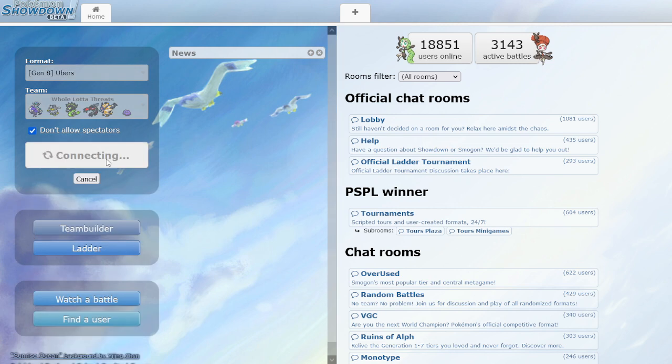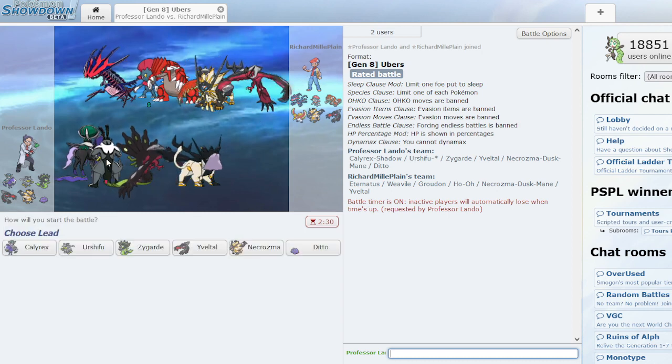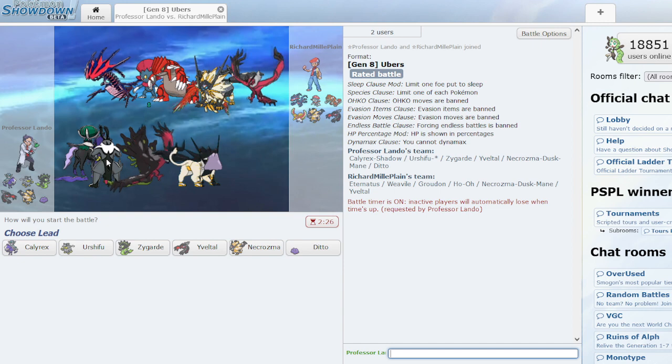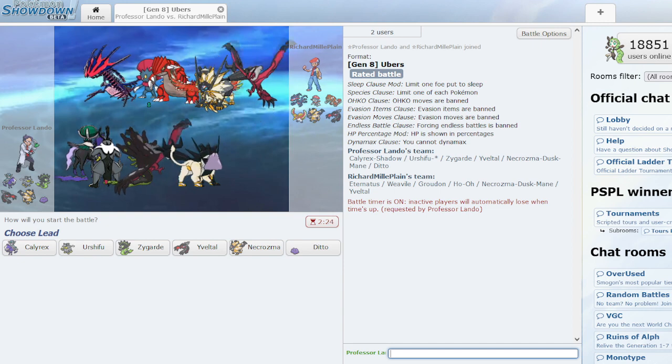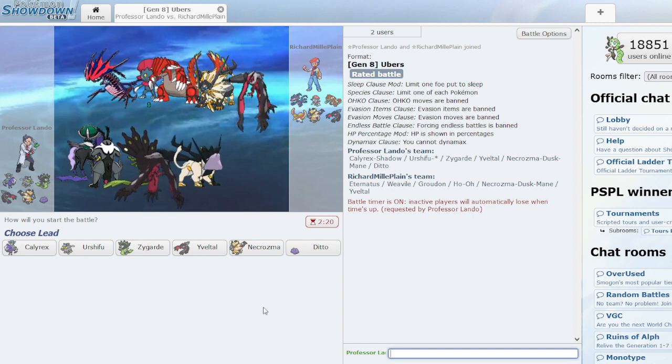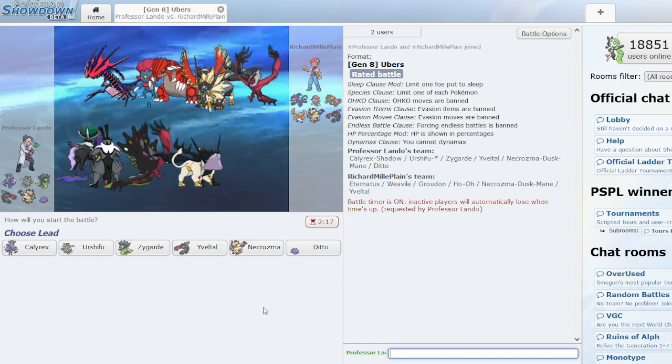It has Calyrex Shadow with Single Strike Urshifu, Choice Scarf. I got a Zygarde on there. Attacking Yveltal that can also Defog so that we can keep like Sticky Web and stuff off the field.